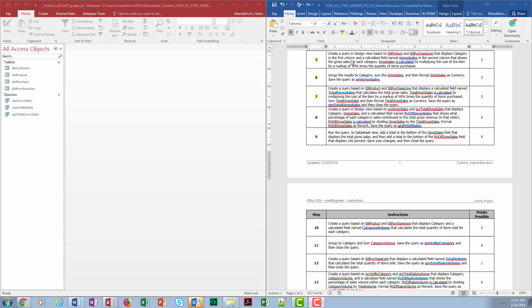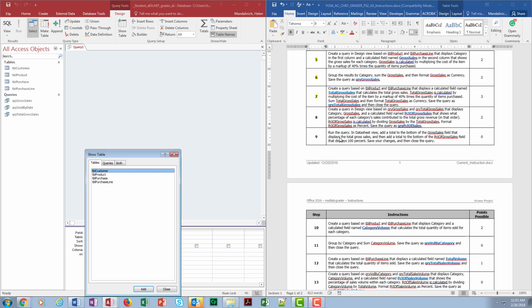You see it's going to take us really 3 queries to get to that answer where we do the percentage of each category. So let's go ahead and start that. We're going to build it step by step. Query design. This time we're not building it on a table, we're going to build it on a query. So we're going to go over here and say query gross sales and query total gross sales.